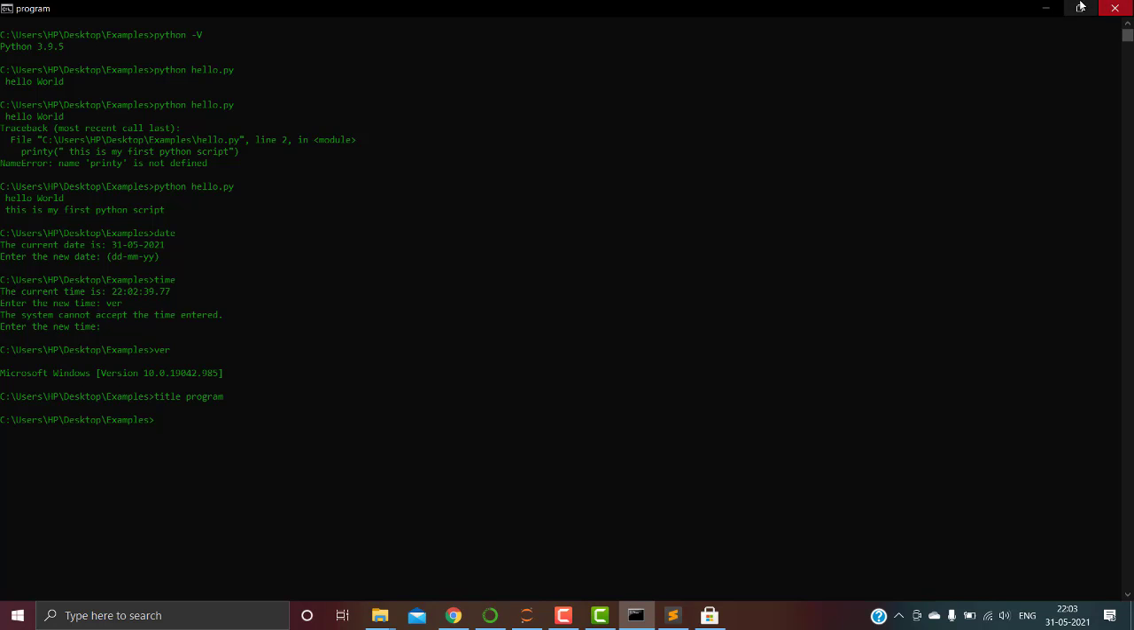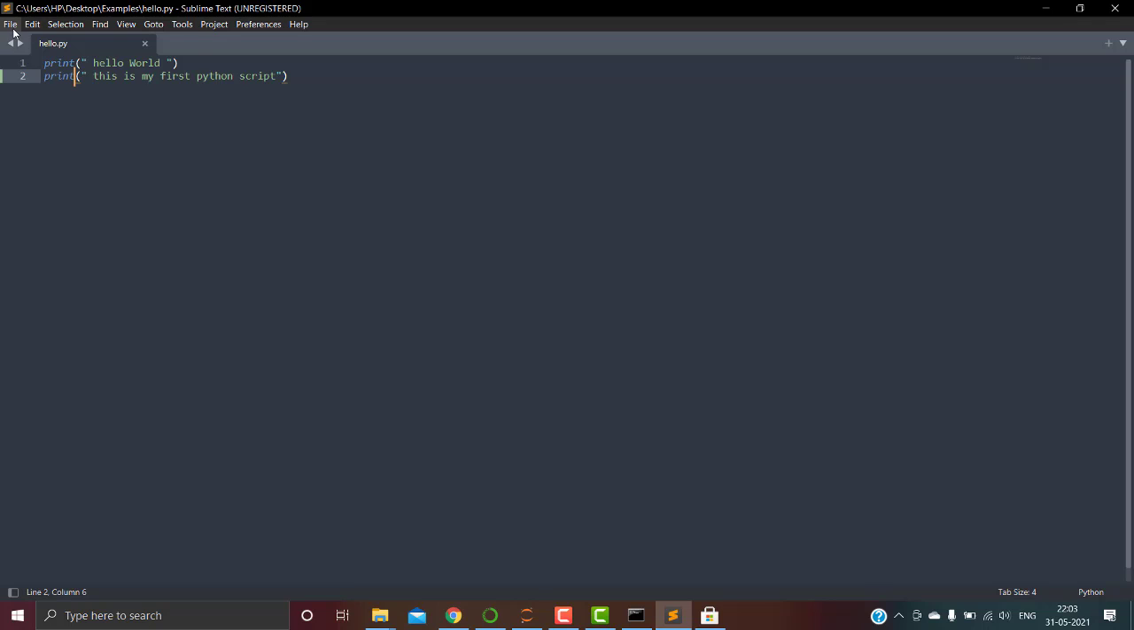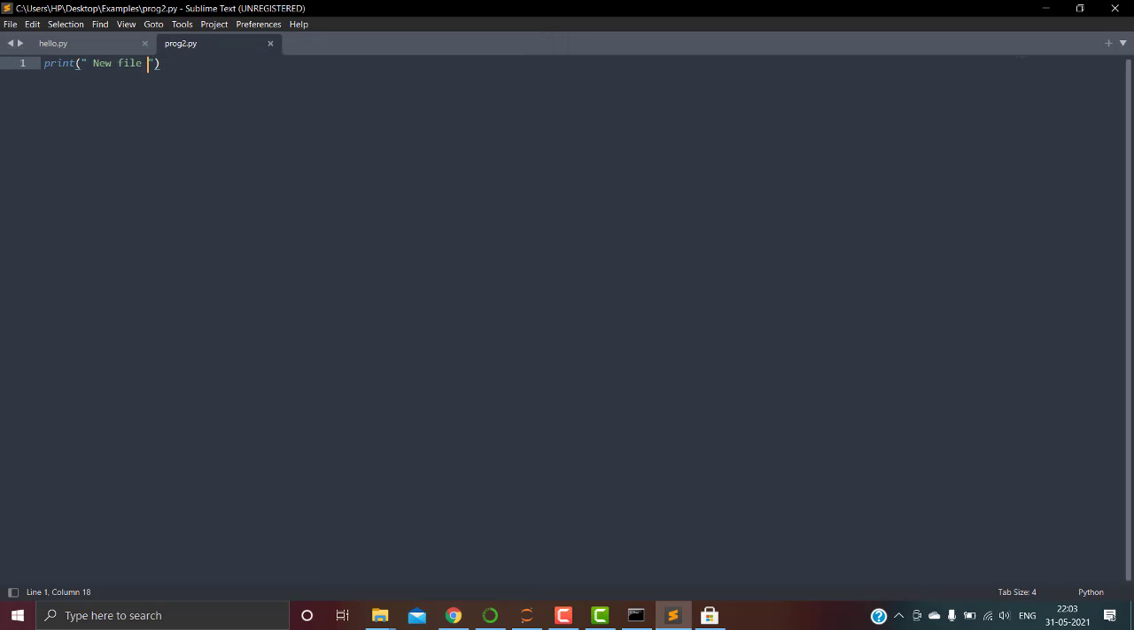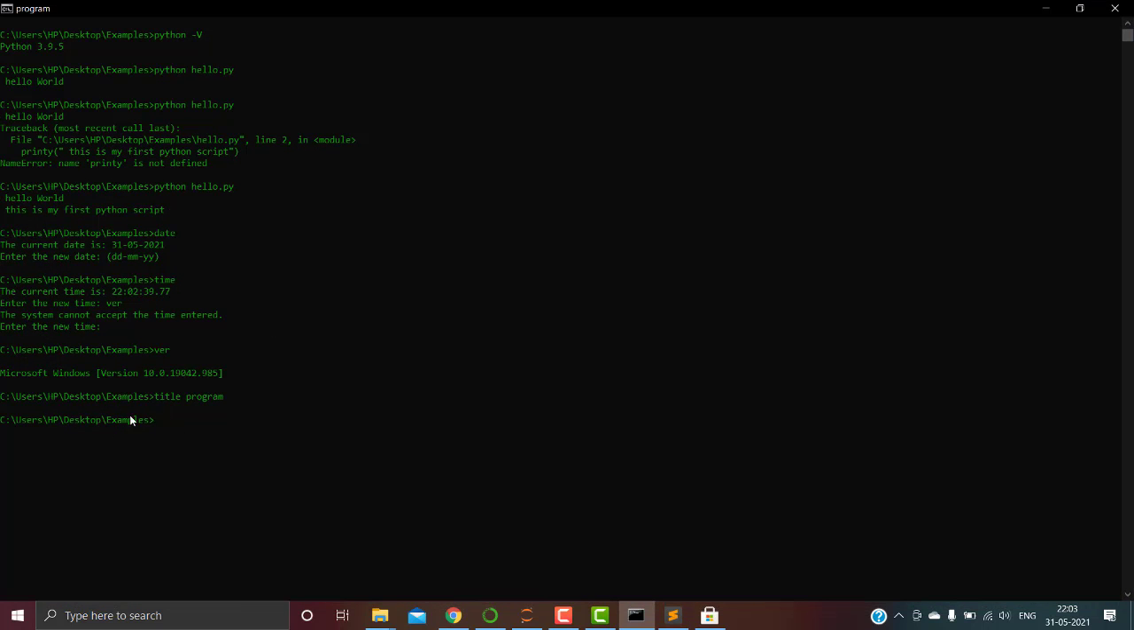But the main takeaway was how to run a Python script. If you want to create one more file, let's create one more file. Let's create a new file and write print new file. Let's save it in the same place. I'm going to name this prog2.py. Let's save it. Make sure you are in the same directory wherever the file is. I am in the examples folder only.